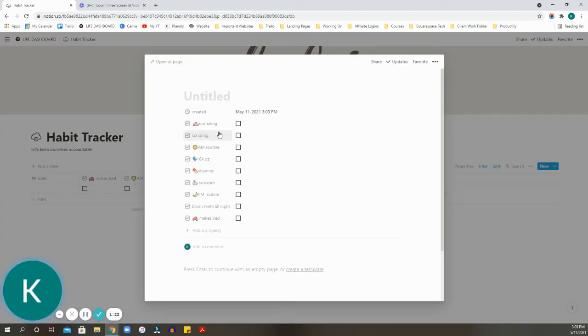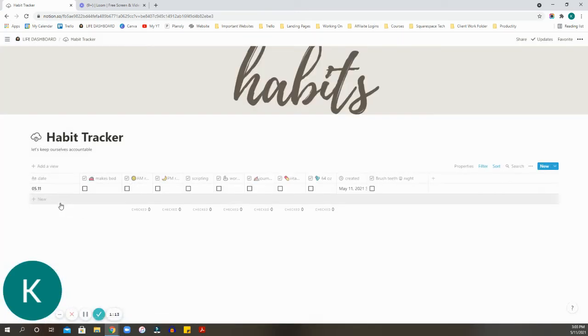For example, I'm going to add in today's date, let's see, 5/11. So I'm going to add the date, and now all of the little check boxes populate. Let's say today I made the bed, I did my morning routine, I scripted, I worked out, I journaled, took my vitamins, drank my 64 ounces of water, brushed teeth at night. That's it. And then it actually tracks how many days you've done your routine.